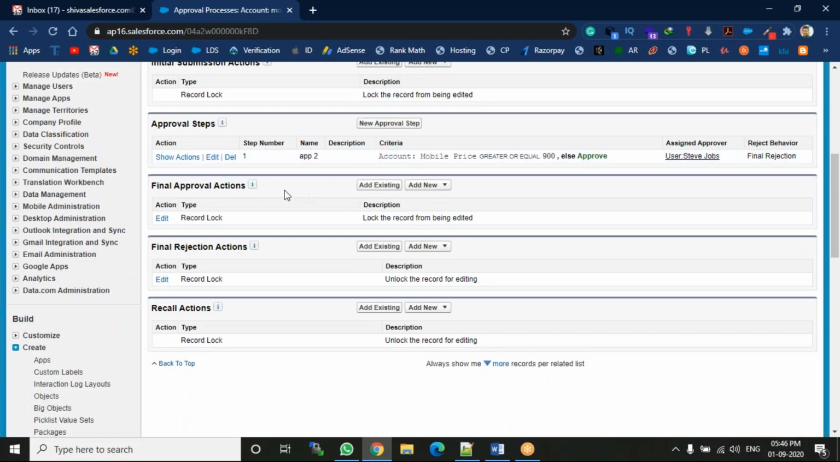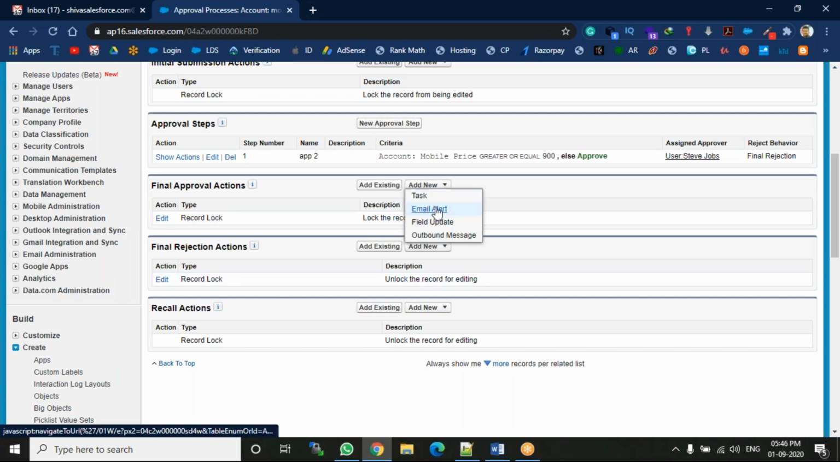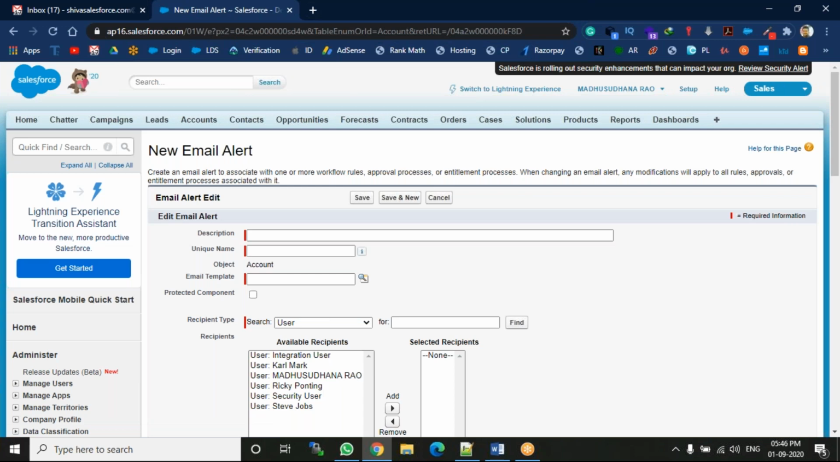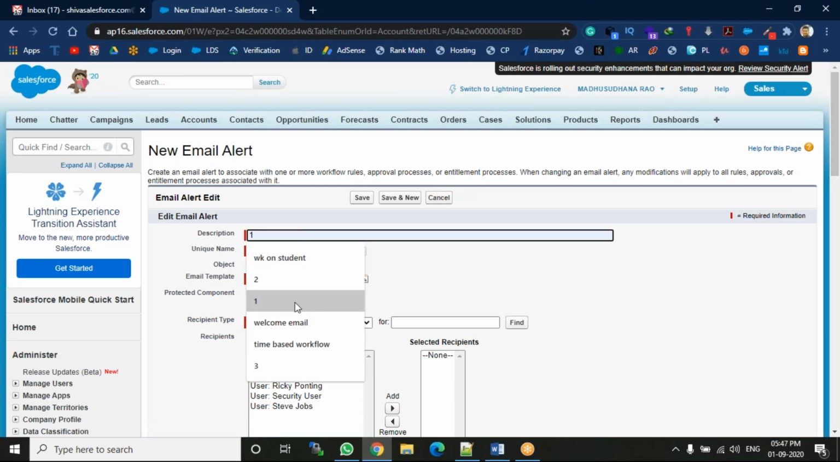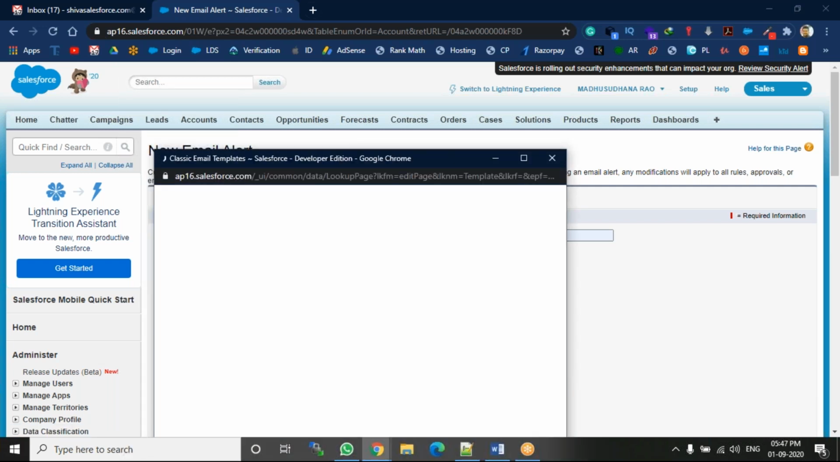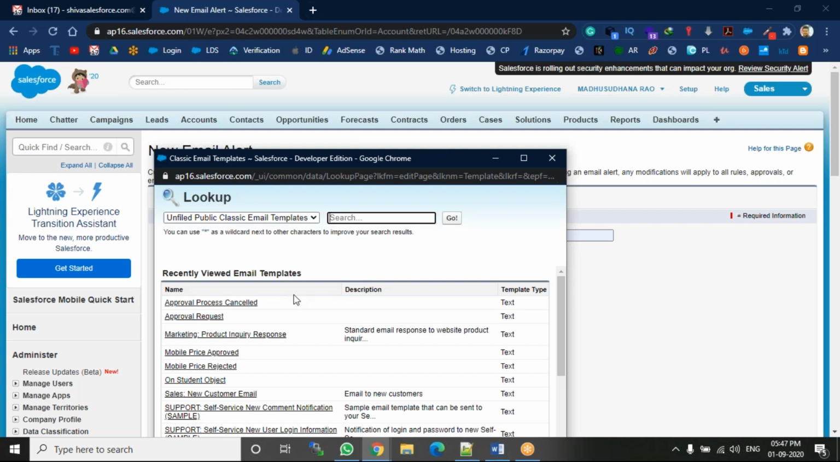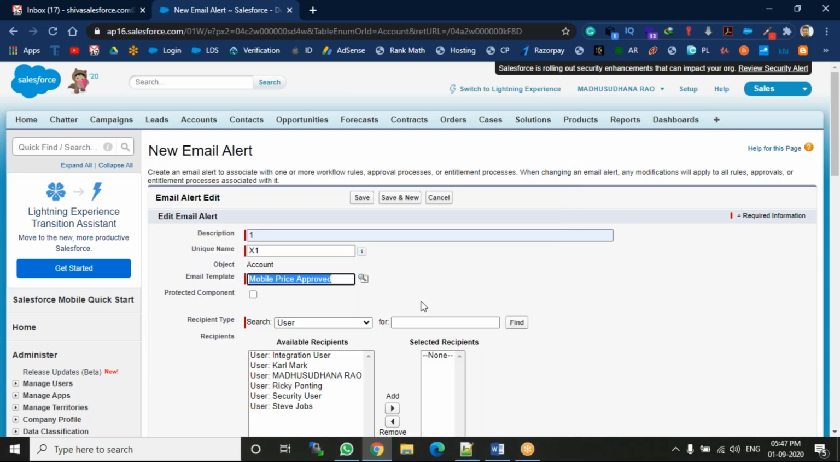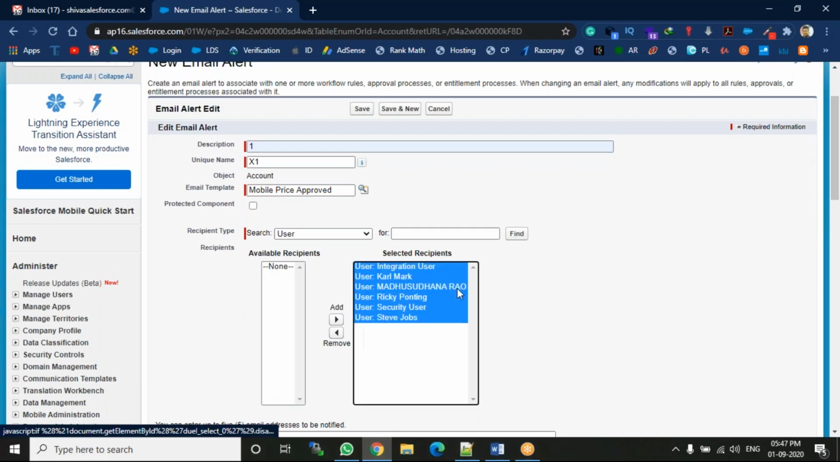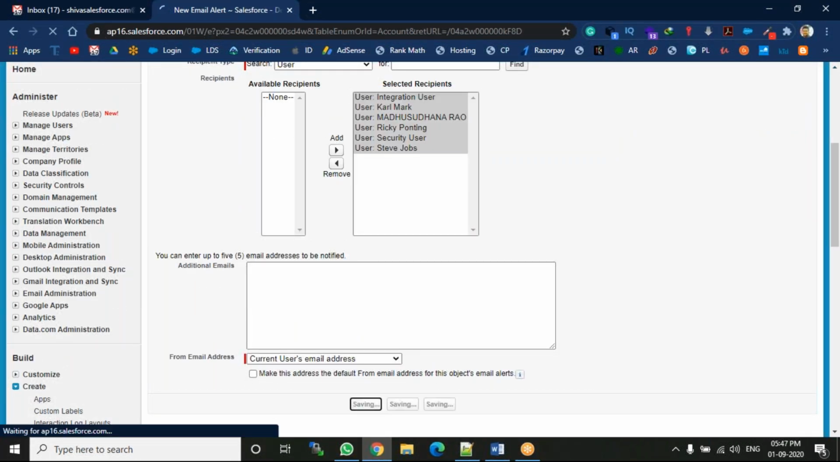So here, what are the final approval actions, final rejection actions, and recall actions? Final approval action. Here I'm selecting email alert. This is the first one, and this is the approval. Obviously here we have to select the approval template. Yes, mobile price is approved. Now we can click here, save.